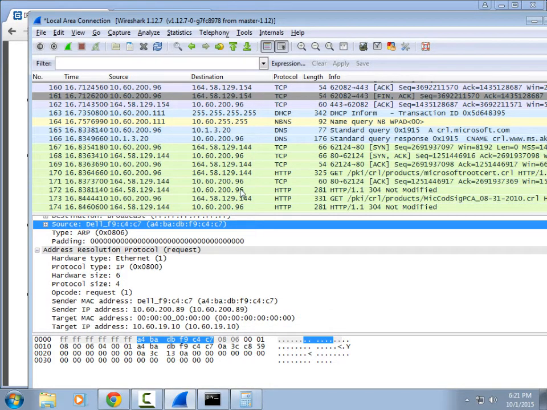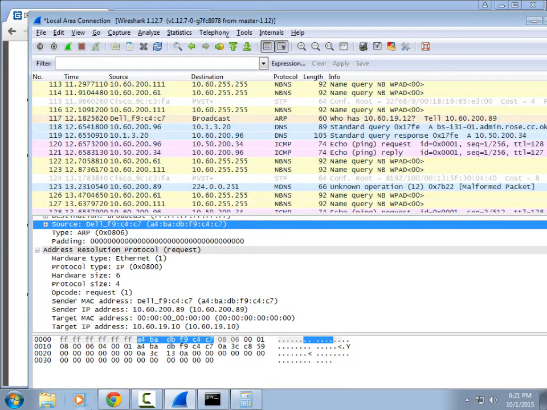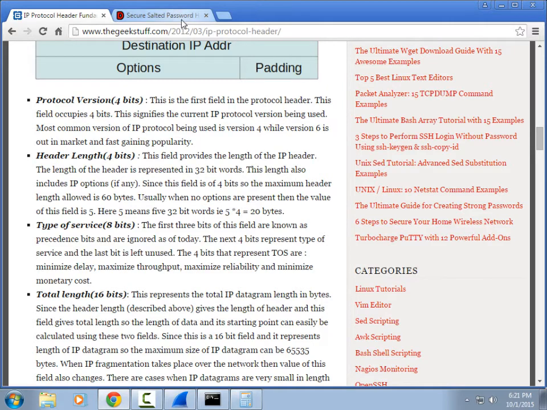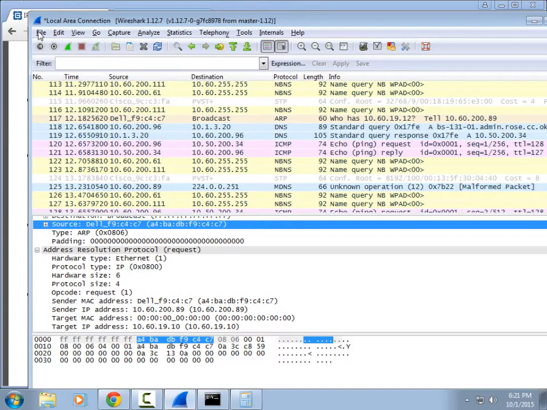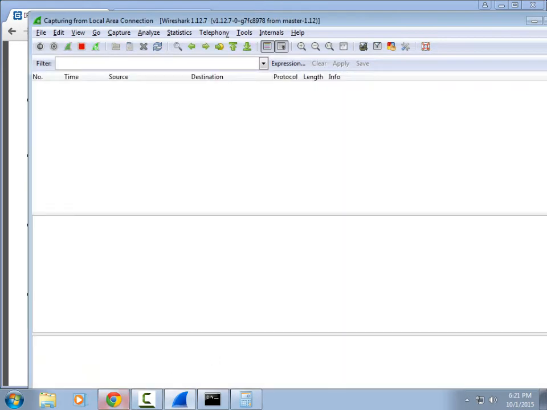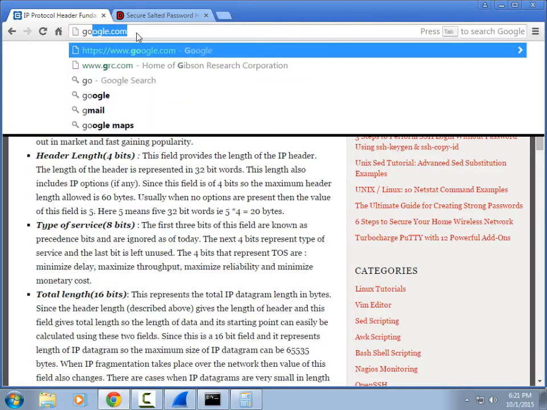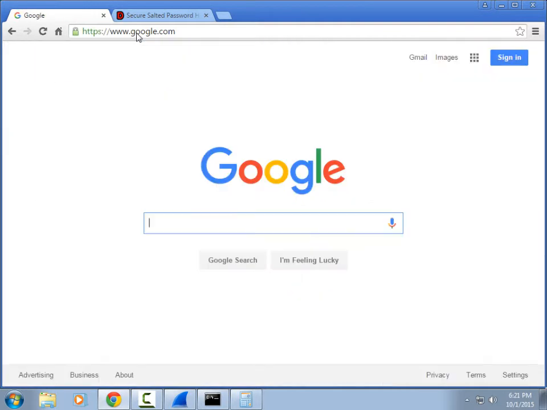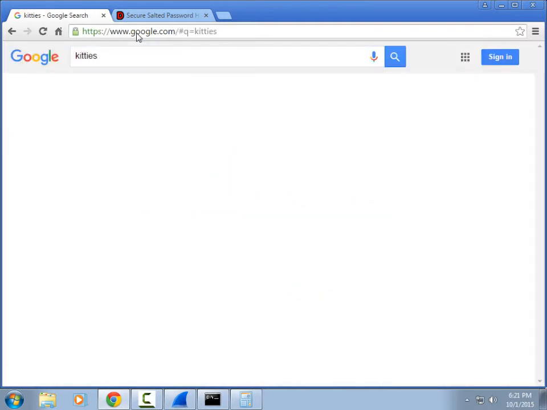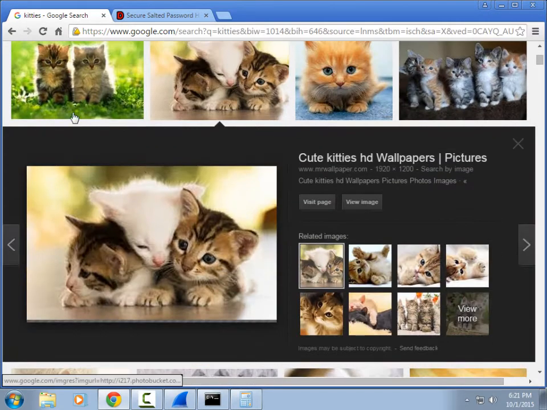Continue without saving. Yes. All right, I'm going to surf some internet here. I'm excited. You like kitties? Look at all the kitties. We got kitties everywhere. I'm very excited right now. Everybody like, oh, look at the blue kitty. Oh, there we are, kitties in socks.